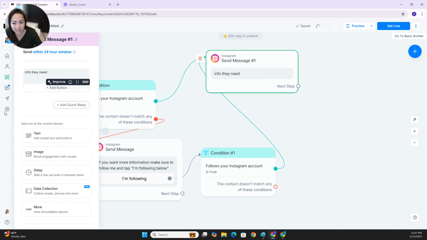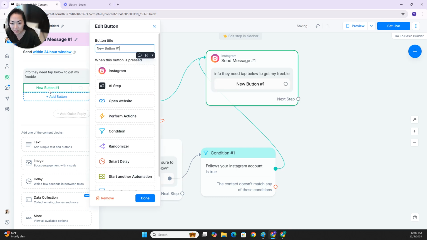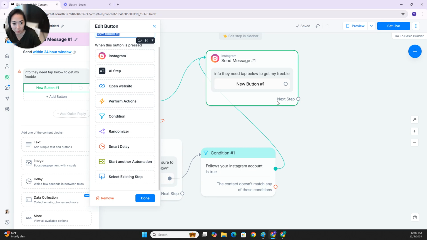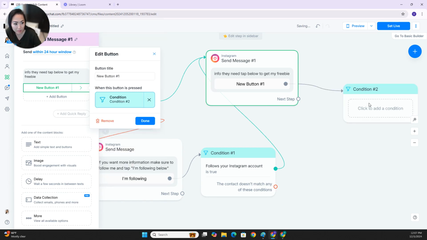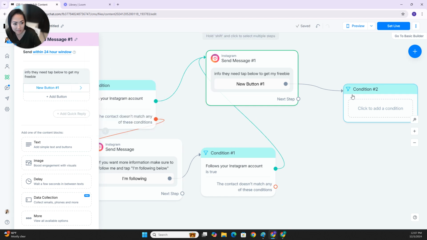And here is where it gets kind of fun. So info they need, you could put anything like tag below to get my freebie, anything you want. You write your text there, and the button could be to your Stan store, to another text if you want. Typically I'll put it to a link.